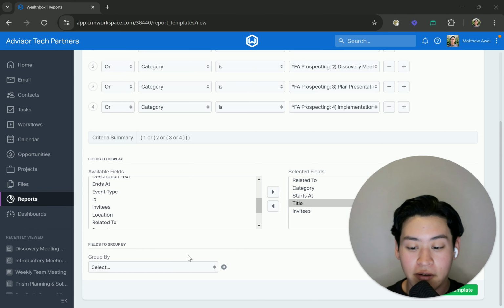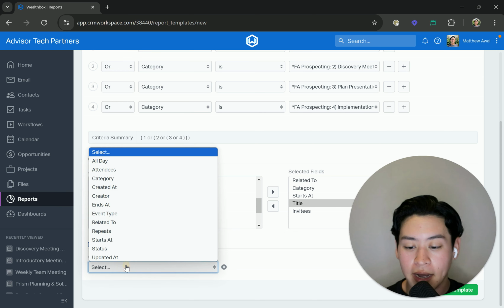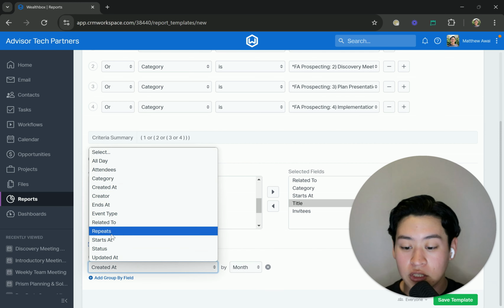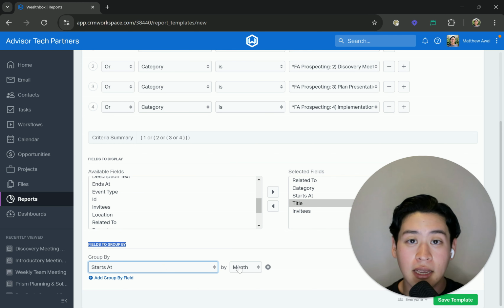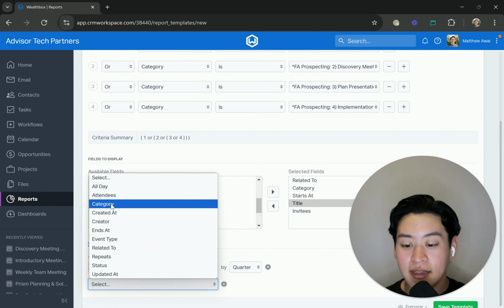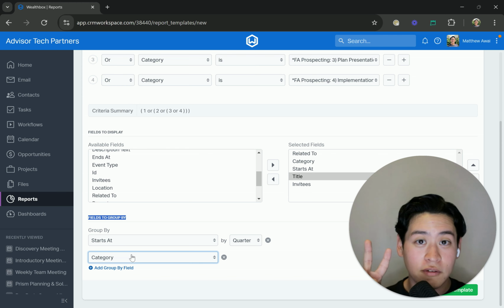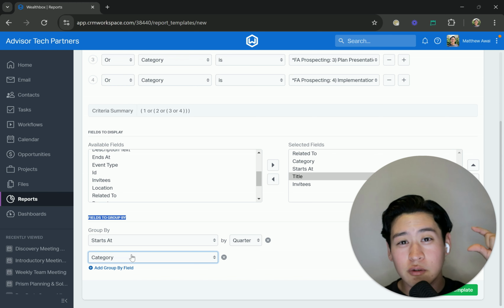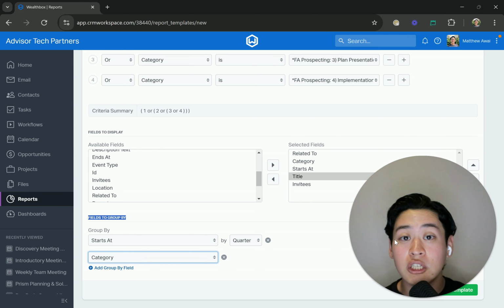And then in our next area here, under fields to group by, I'm going to want to show when these events were actually started. So I want to see on a quarterly basis when these events are happening. And it's going to also be advantageous for us to segment out the categories. So we're going to group by 2 different things here. The first one, again, is a starts at. So we want to see each quarter how many of these meetings we're having. And then we also want to subdivide the different types of meetings, meaning the categories that we just built out.